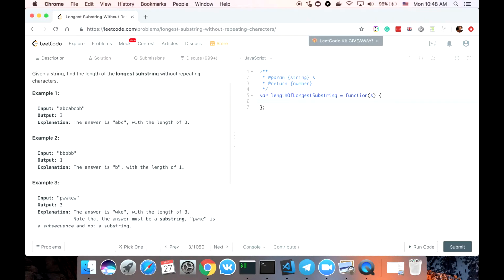So let's write some code. First of all, I believe we need some kind of store. So let's create character store and 2 pointers, start and end. Let's start our main loop. It lasts before we reach the end of the string, right?